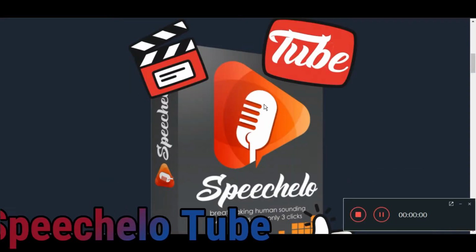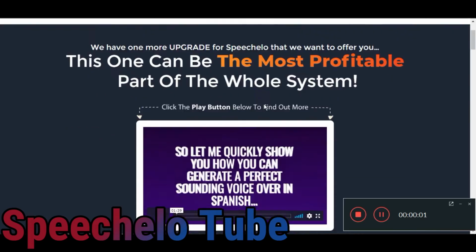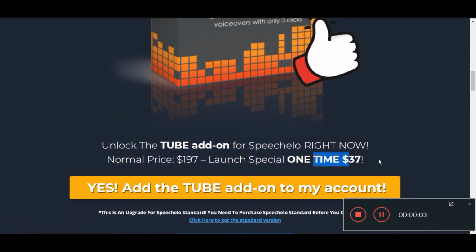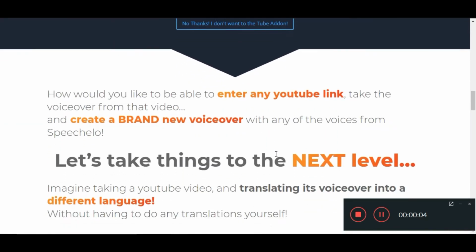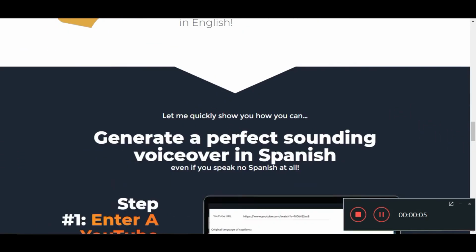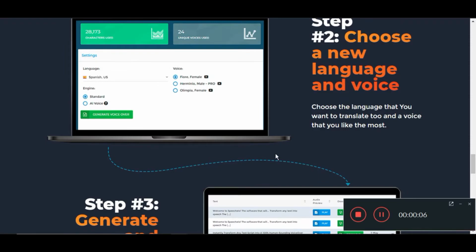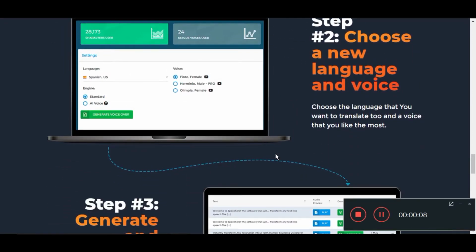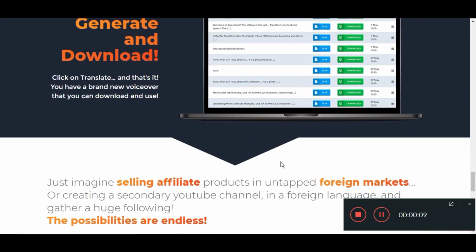Speechelo Tube is the last additional upgrade. Basically it can copy any YouTube audio. Just type the video URL, and it will automatically convert that video's audio into a voice that you have selected. Additionally, you can translate it into 23 languages. In short, it's like Google Translate for YouTube videos. The Tube plan will cost you $47 for lifetime access.